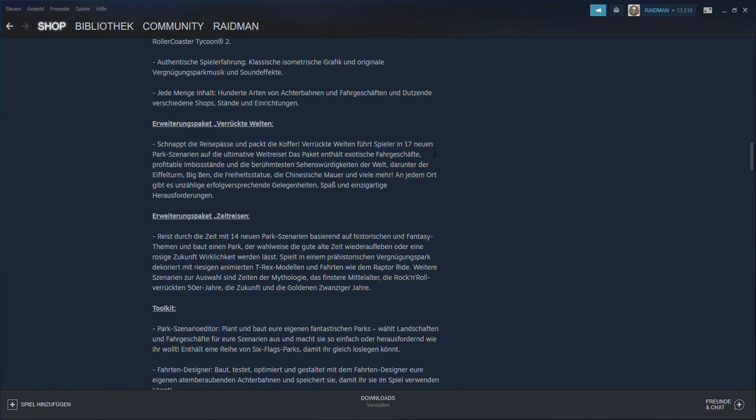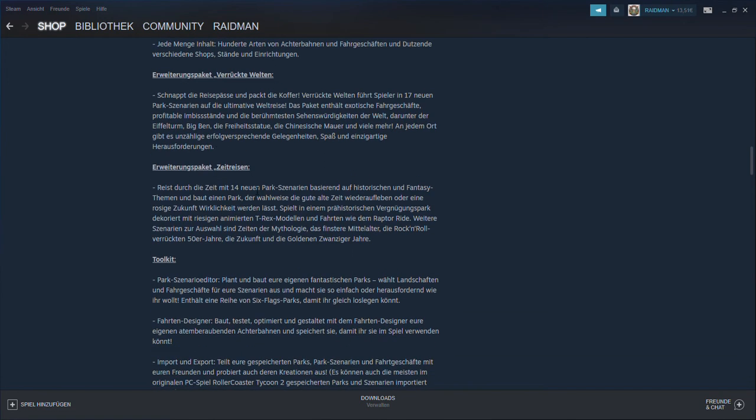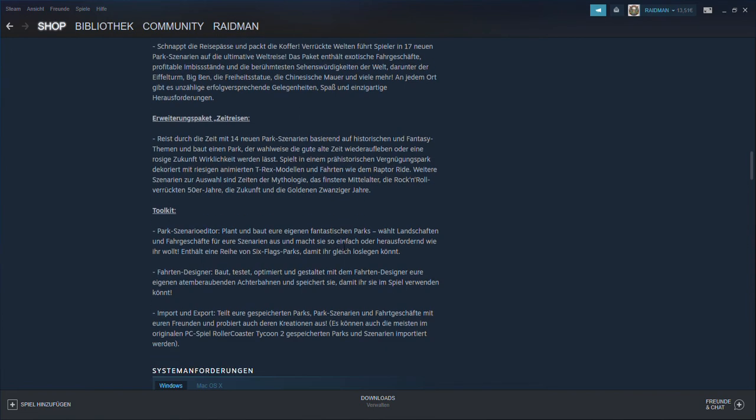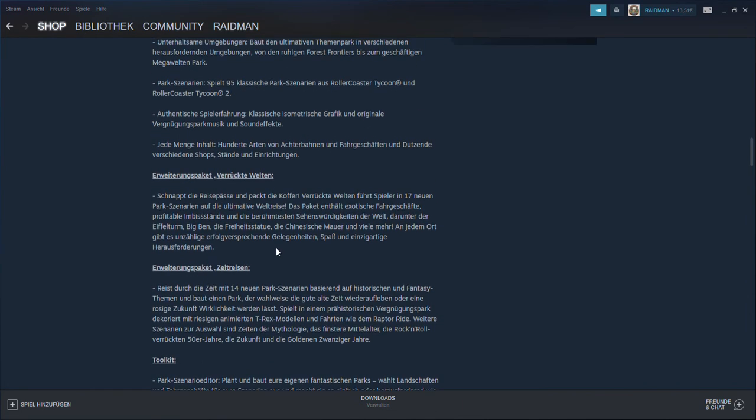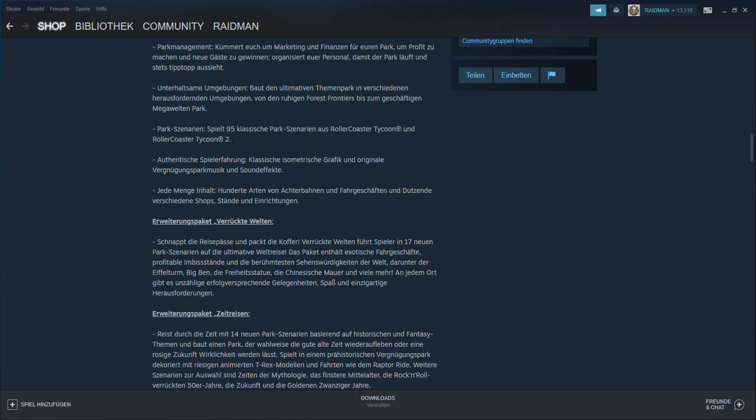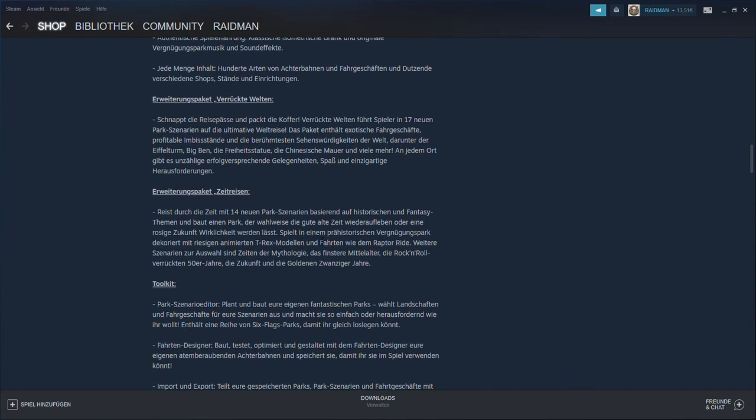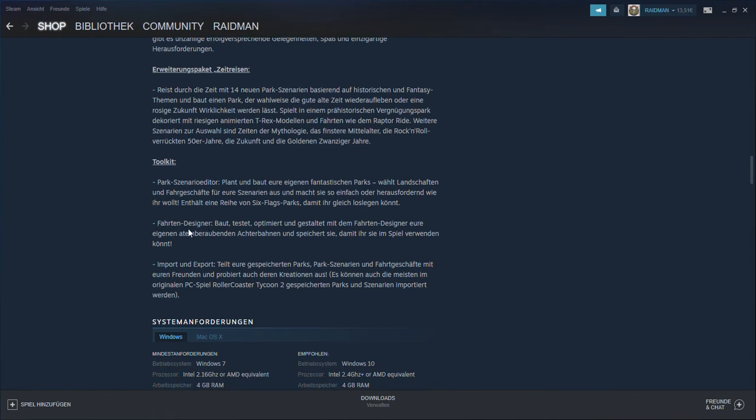We have here 17 new scenarios that we can do on our park. 14 new parks, 17 new scenarios. Now where did I see that about 95? We have 95 other things as well. Yeah, park scenarios. We have 95 classical park scenarios on Rollercoaster Tycoon Classic and Rollercoaster Tycoon 2. Alright, brilliant. I think I explained the toolkit. The toolkit is where you can build your park with.